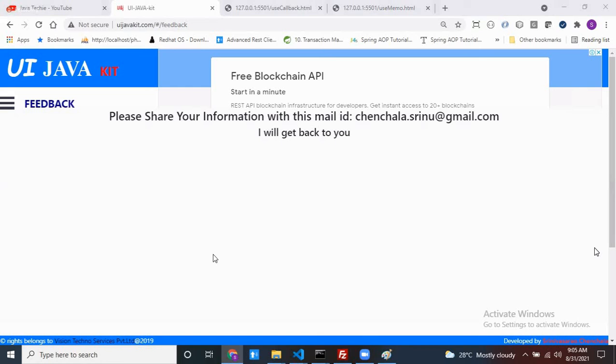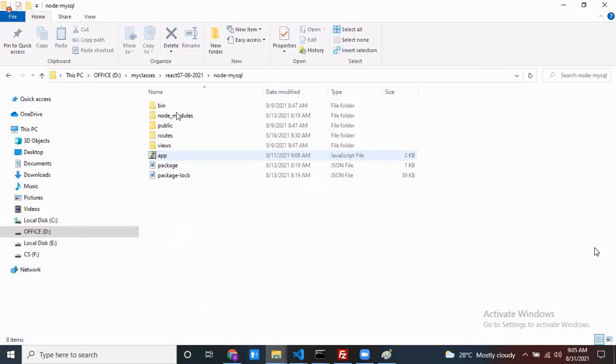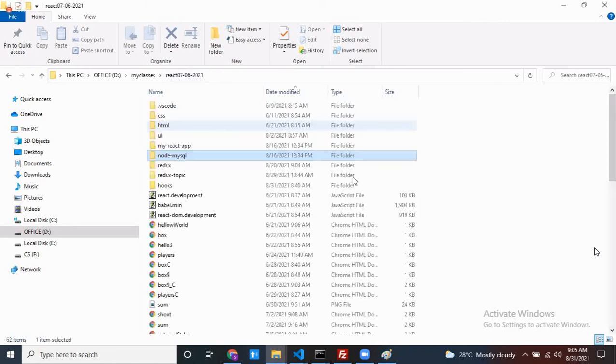The total Node.js course is not part of ours. Node.js, MySQL, this is the one we already discussed. The total Node course is not part of our React course. We are going to use Node only for backend calls. The fourth and fifth classes I will tell about: one is using Node with PostgreSQL, another is using Node with MongoDB. I will tell how those two work, but it's not full-fledged.